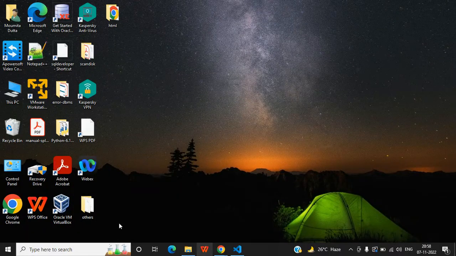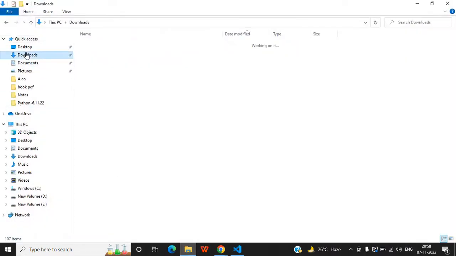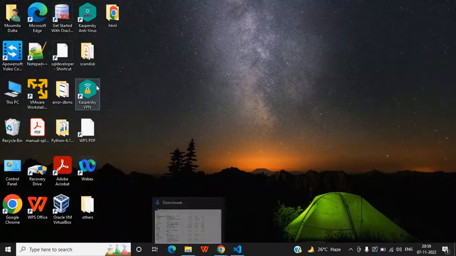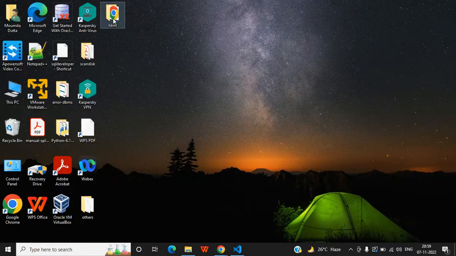Where do we have to install it? We have to come to the folder and execute it, right? For an HTML file, if you want to run the HTML file, you have to run it on the web browser.